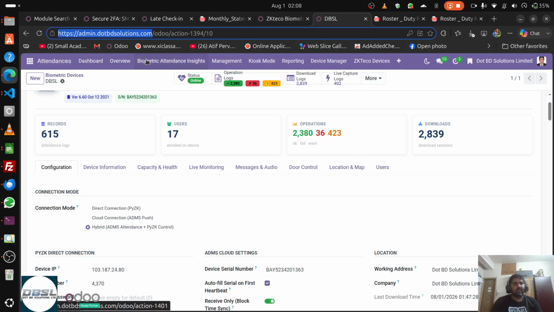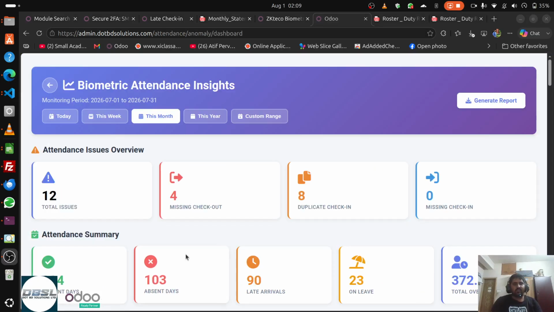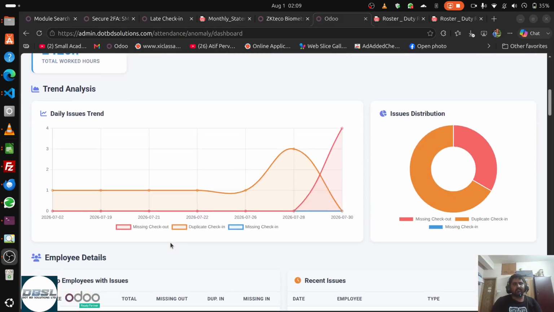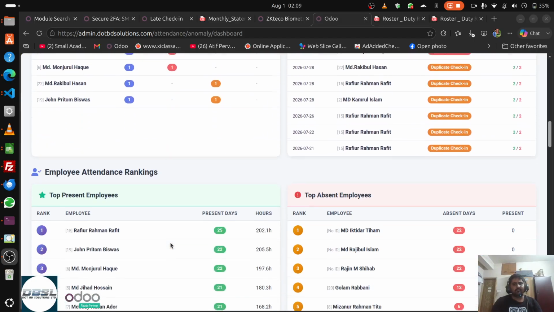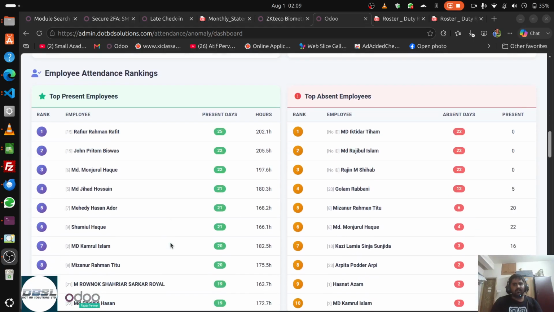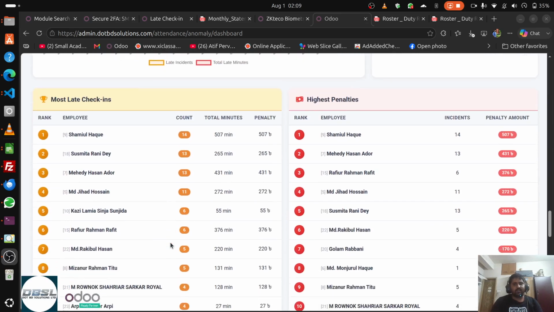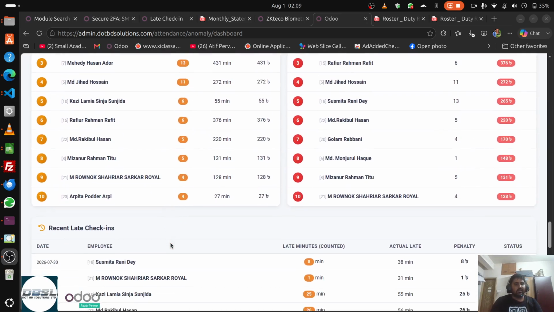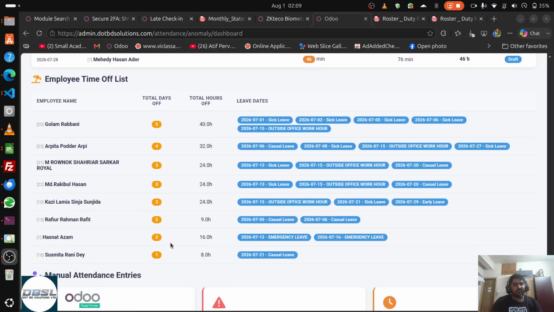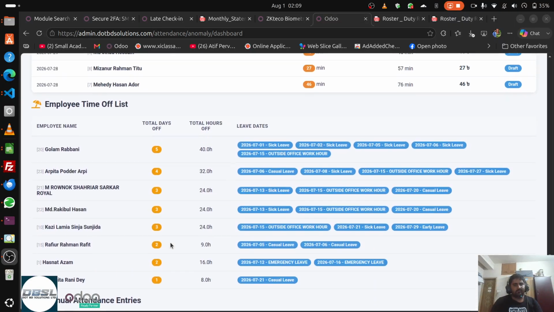Another thing is biometric attendance insight. Let me go to the biometric attendance dashboard. You can see total issues, attendance summary, trend analysis, and the KPIs. So HR can see everything in the UI or in a graphical BI report.